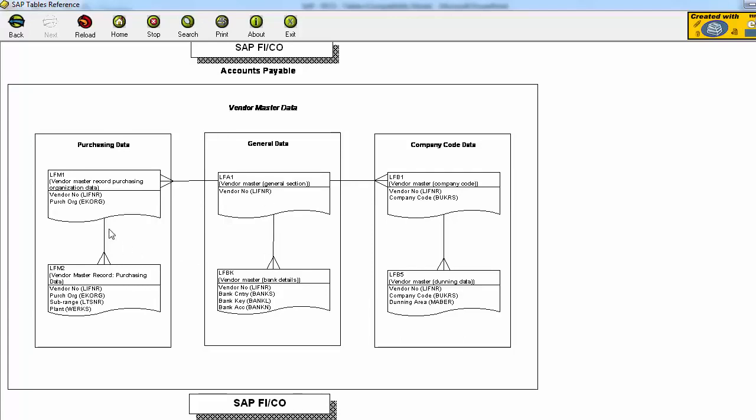If you look, these are the different tables. LFM1 is for vendor master record purchasing organization data. Then LFA1 is the vendor master general selection. LFB1 is for vendor master company code data. So you can have vendor master data at company code level, you can have it at client level also, and you can have it just for the material management department, which has been created by them as well.